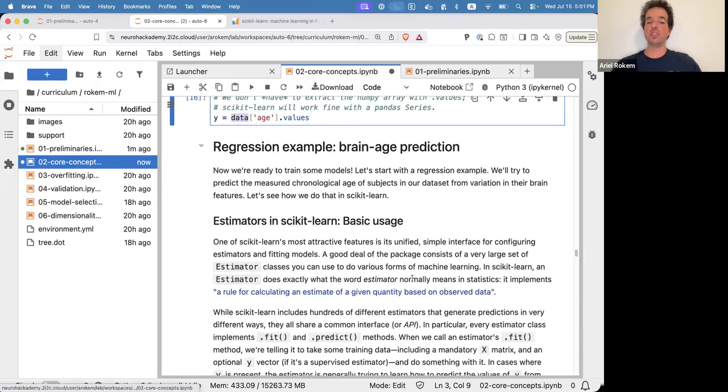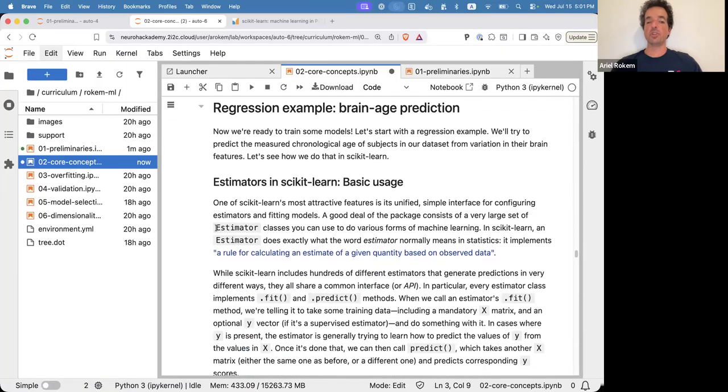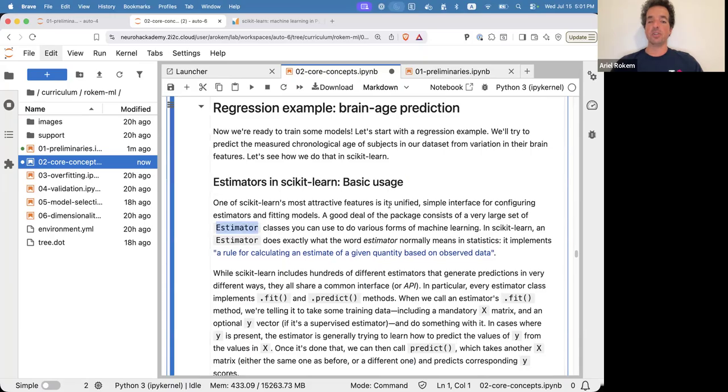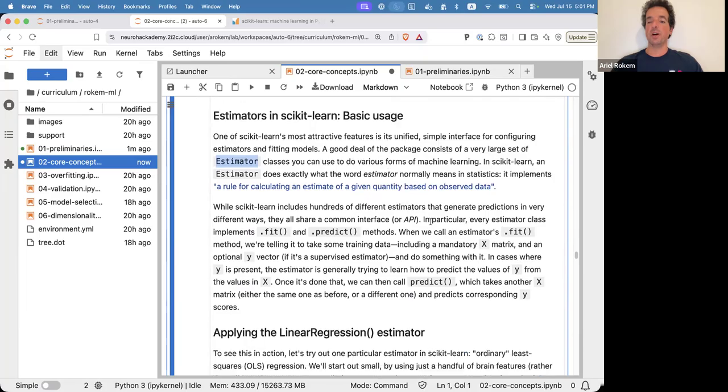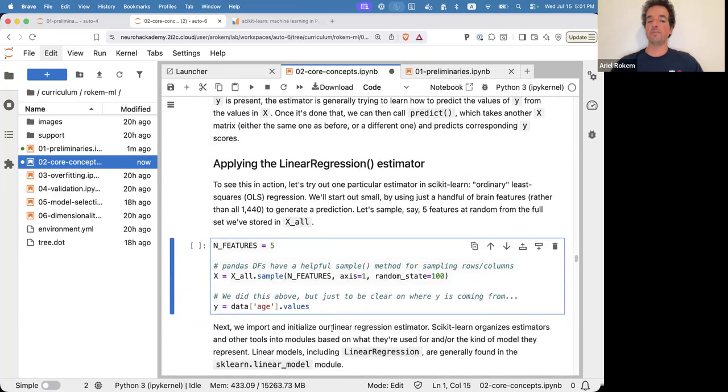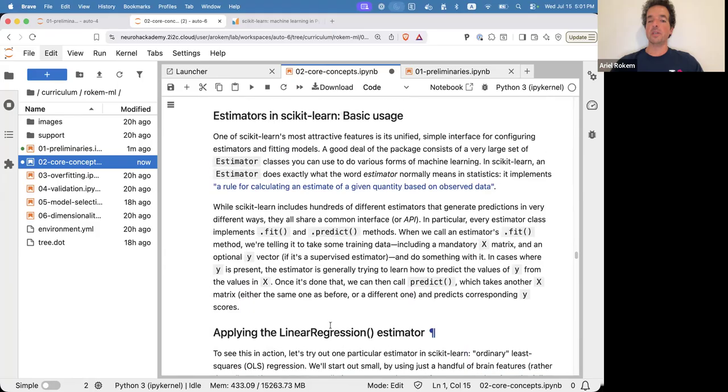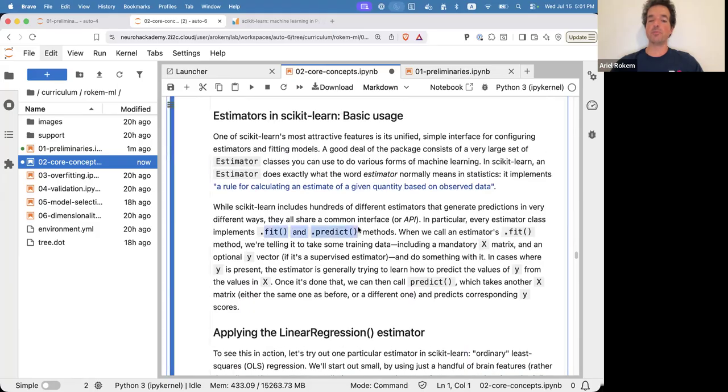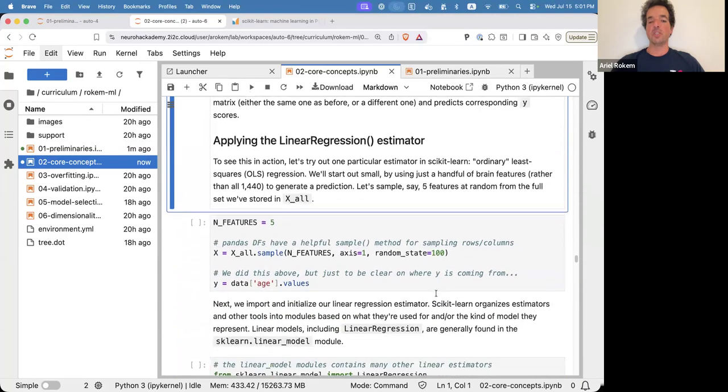In order to do brain age prediction, we need to initialize an object called an estimator. In scikit-learn, all the models are instantiated or implemented in these estimator objects. These estimator objects have fit methods and predict methods that let us present some data to the model in the fitting stage, and then predict some data using the predict method. Let's try to do that here.